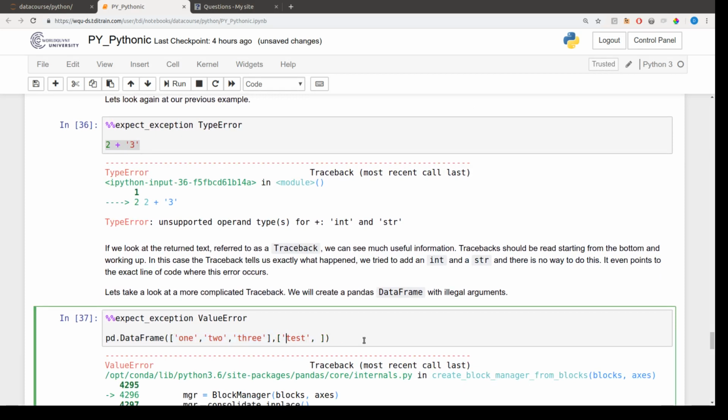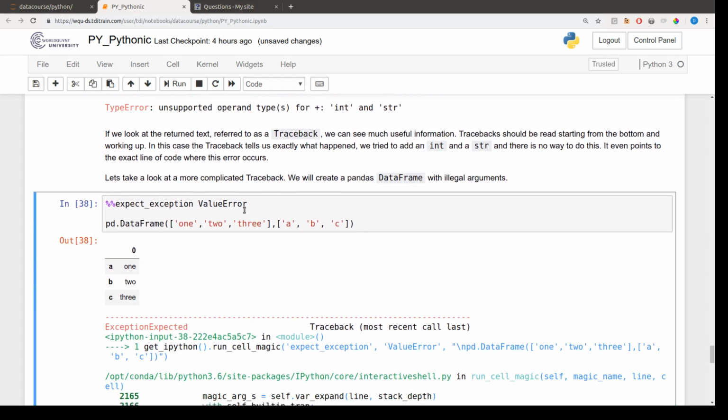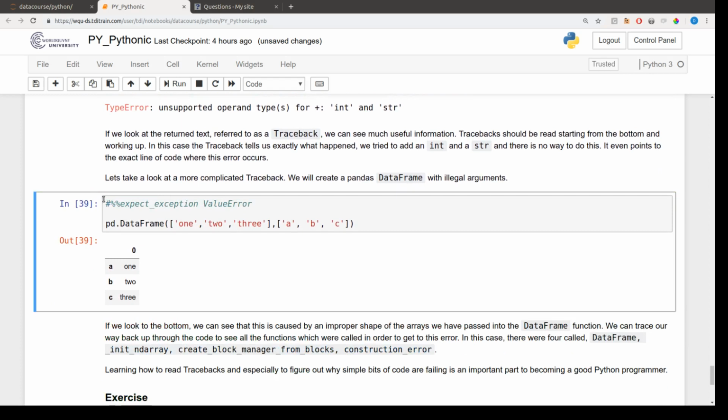So I'll just change this so my indices have the right dimensions, the right shape. And now I see my table was correctly created.